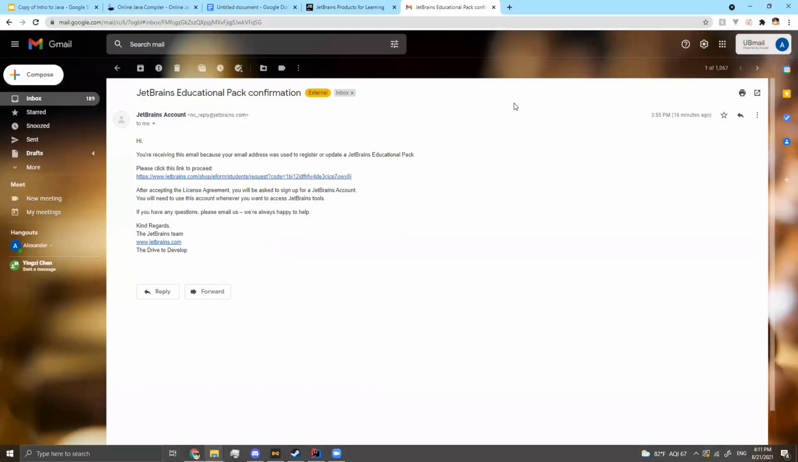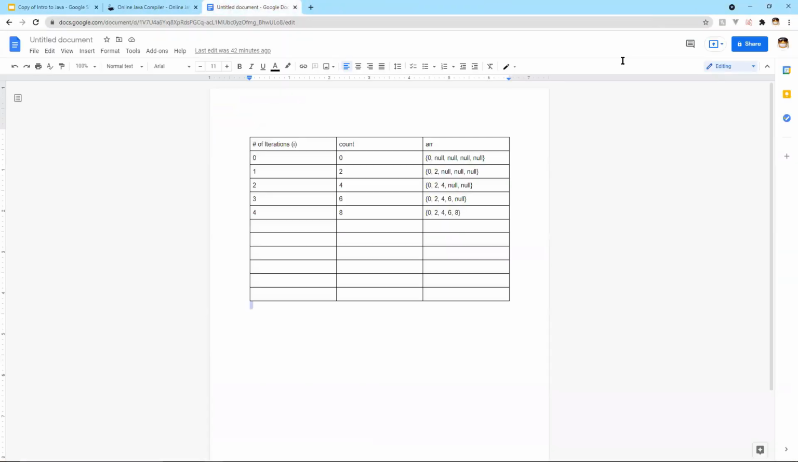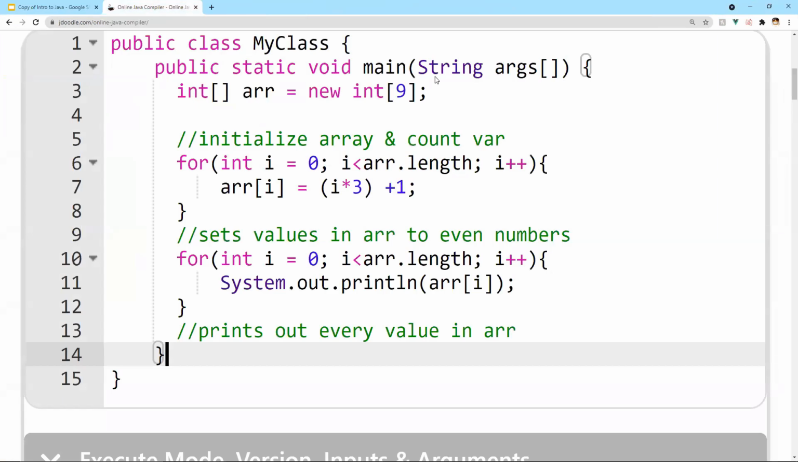This is all the JetBrains stuff that I just did. This is something that we don't need. This is something that we don't need.